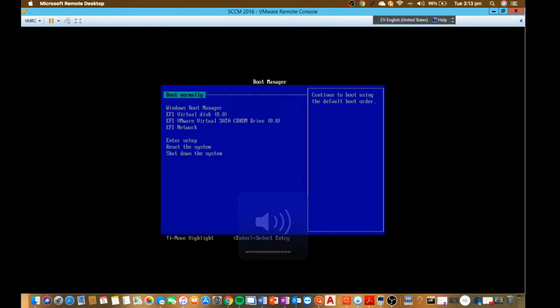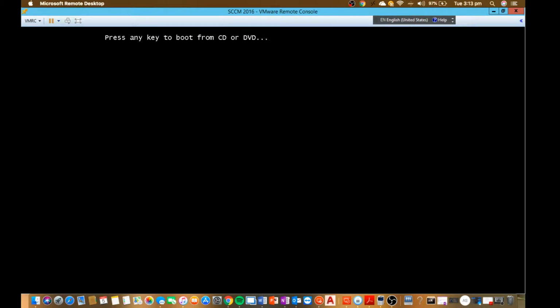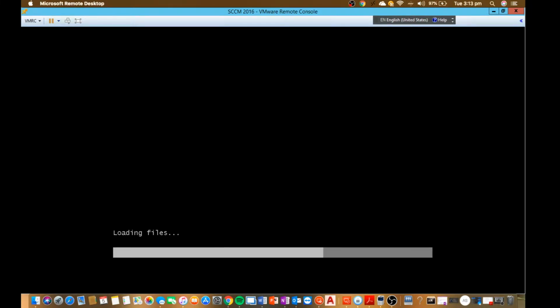There we go, cool, I'm into the BIOS. So all we're going to do now is go to the virtual disk on VMware, the SATA CD-ROM. Then we'll say any key to boot from the CD or DVD, which we've now done. So now we're going to go ahead and reinstall Server 2016.